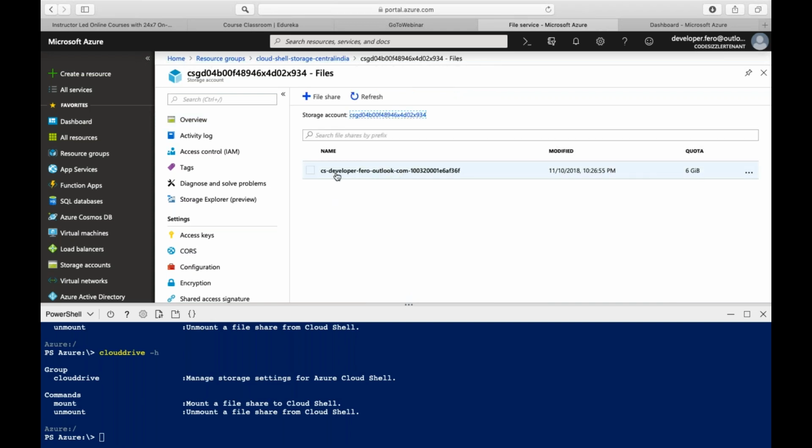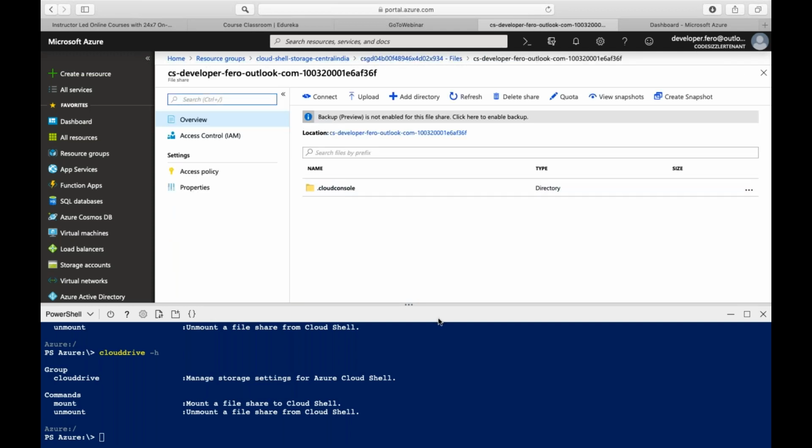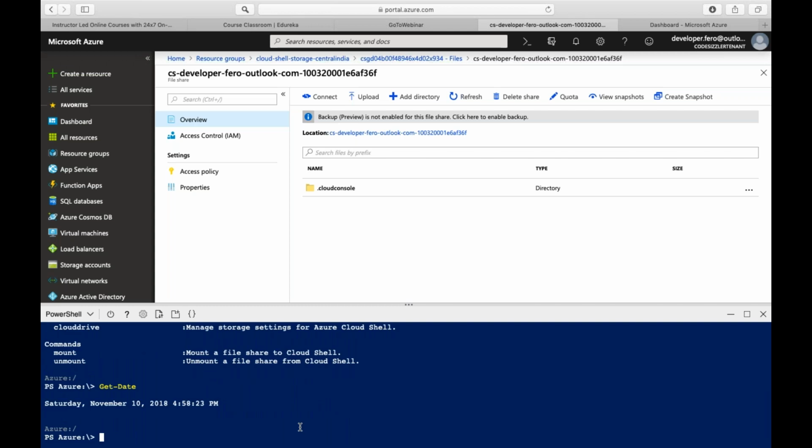And here, see, the file share. It's about 6 GB and it's going to hold all your cmdlets, whatever you have here. You can just normally run things. So let's say you can come here and say get date. This will list out the date on the machine where it's being run. It will also give you the VM status, you can check it here.